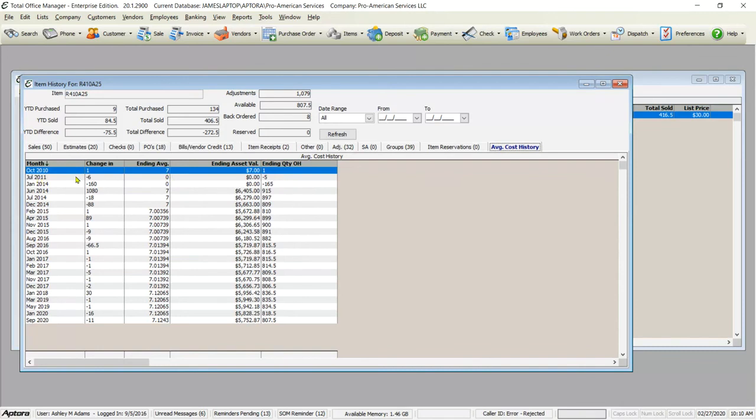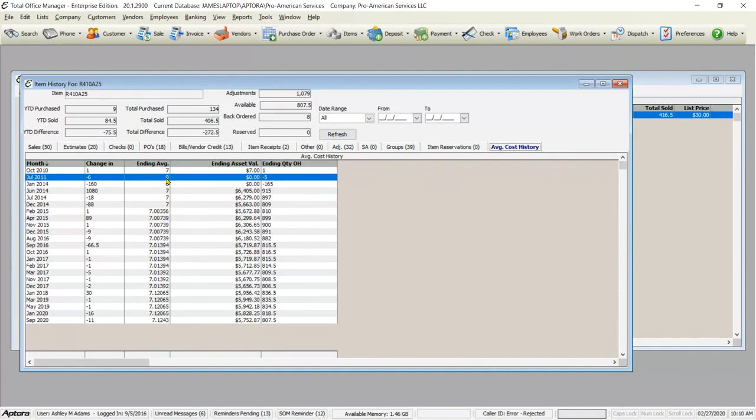And then in July of 2011, the average cost was $0. It was $0 because we didn't have any in stock. And you can see ending quantity on hand, they went into a negative number, which is never a good idea. You can see that here. And then finally, we ordered enough to get us into positive territory.